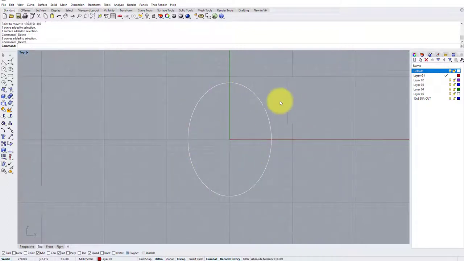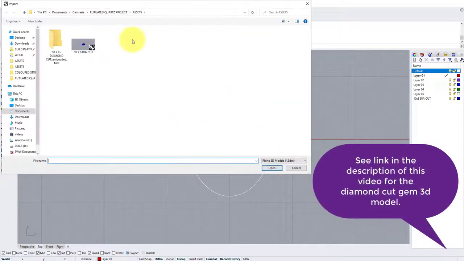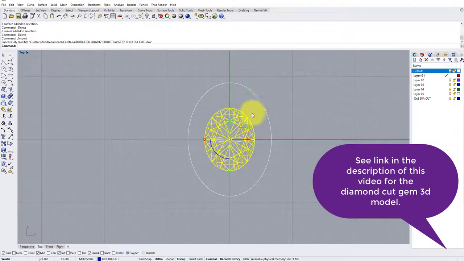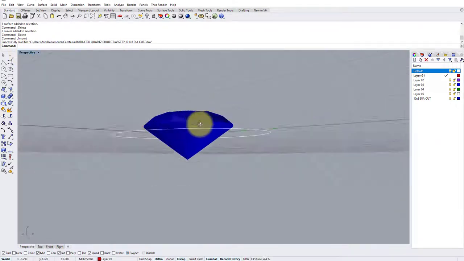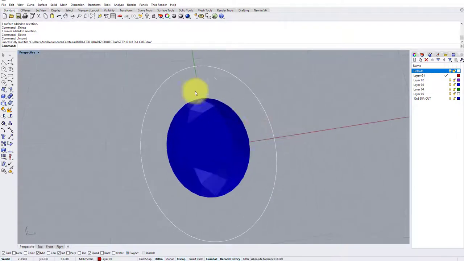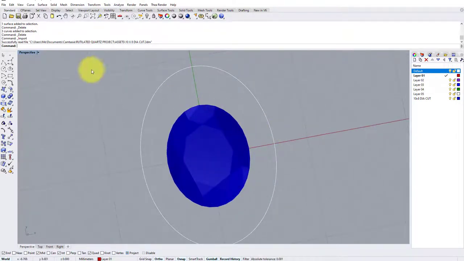Now that we know that our top girdle shape and proportion are accurate to our line, I'm going to go ahead and import a bog standard, off the shelf diamond cut oval model. I'll put a link to a download for this stone in the description of the video. Now obviously this isn't the right size, so we have to scale this to match our oval.